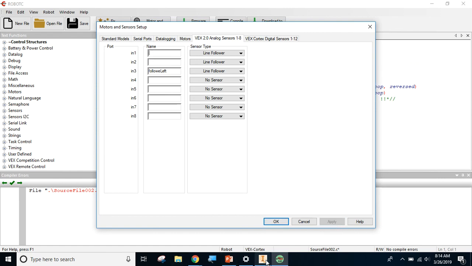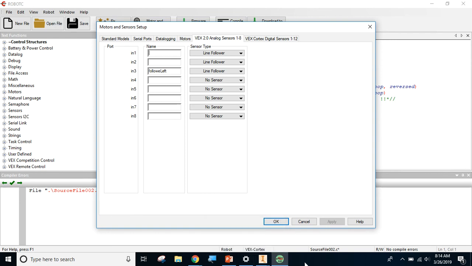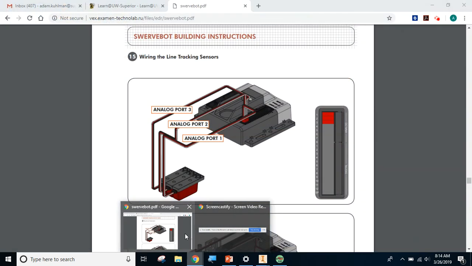So my time is running short. I'm going to let you wrap this up. Remember, save this file when you're all done, because we're going to be using it later on.